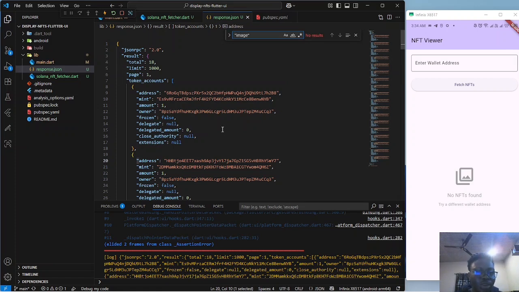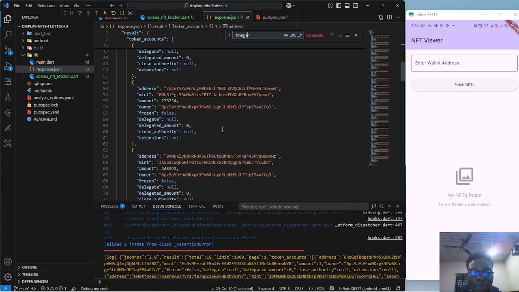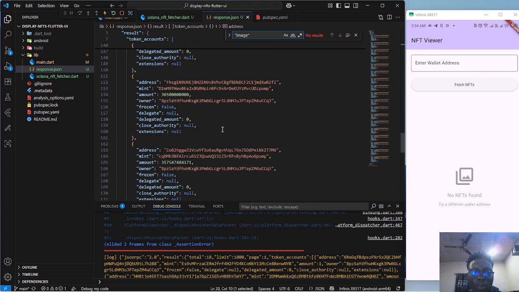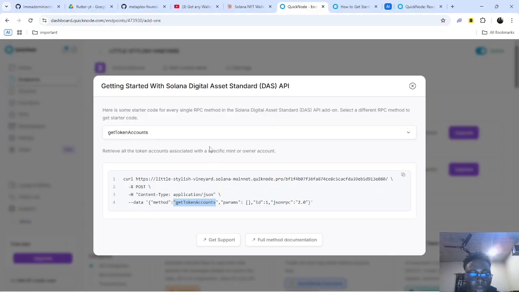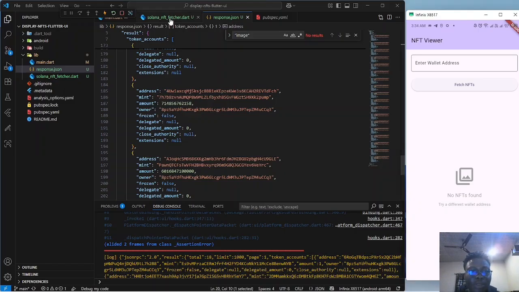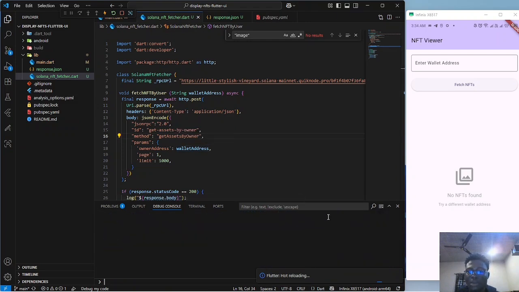It doesn't have image. What have I fetched? I can't see. I think I've fetched the wrong thing. Yeah, I fetched get token account, not get assets by owner. Right, so this is why this is very important. So let's go back and try that again, because we couldn't get image. So if we try it again, we should be able to.